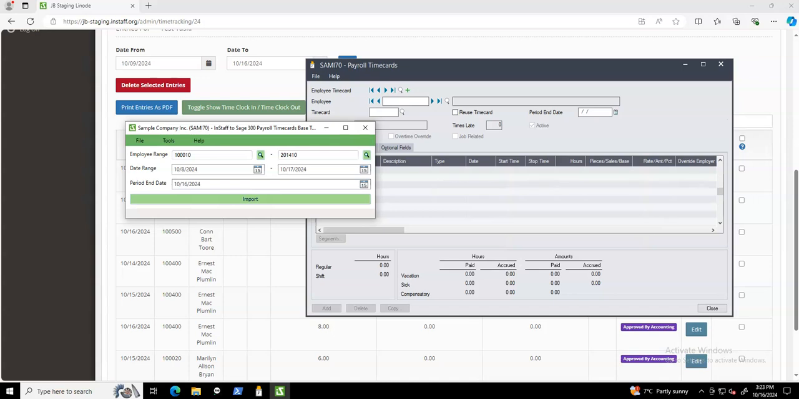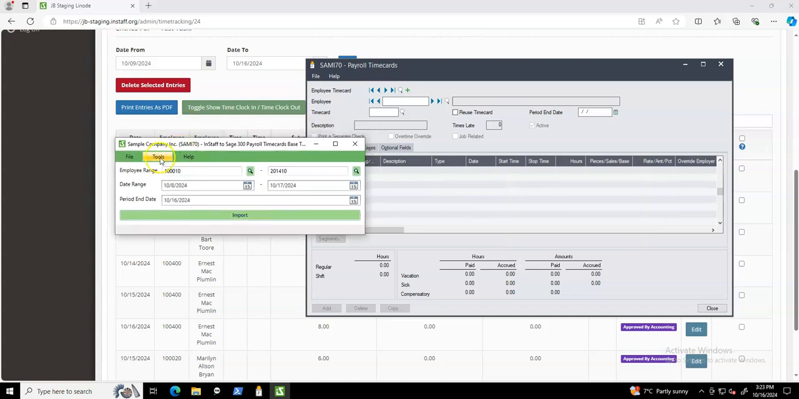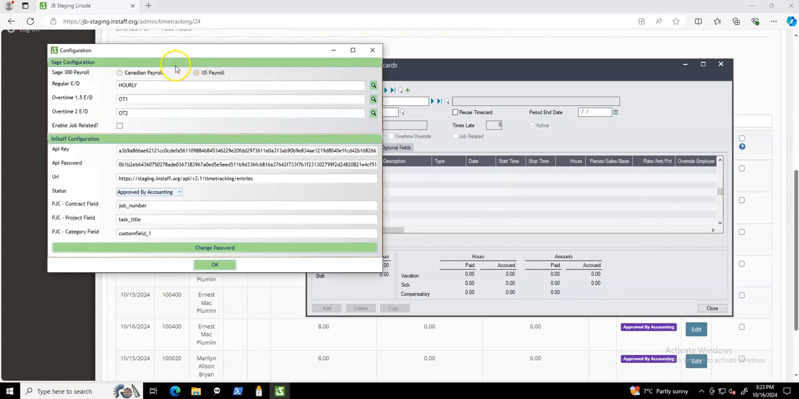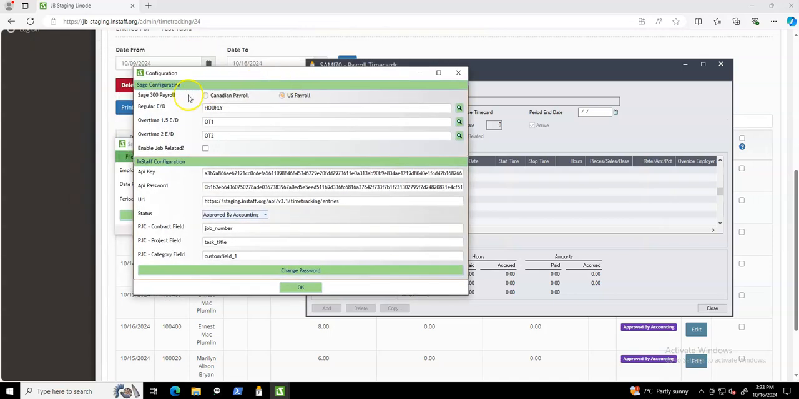Okay, so today I'm going to go through a quick walkthrough of how our InStaff to Sage 300 time card integration works. So first thing I'll show you is the integration screen. We'll go into its settings just to take a look at what's available.